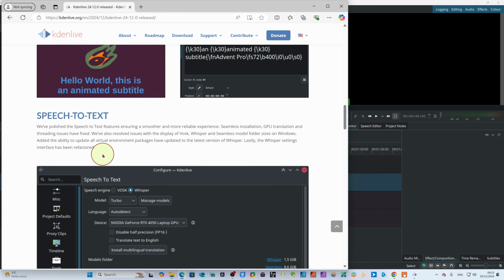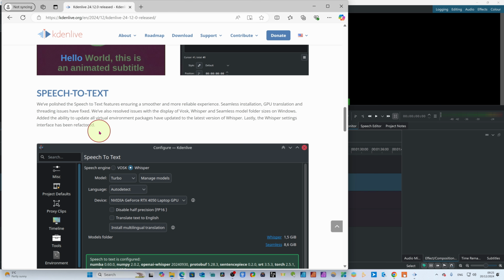Speech to text, here you see the speech to text feature ensuring a smoother, more reliable experience. And here you see seamless installation, GPU acceleration and threading issues have been fixed. Also issues with display, Whisper, and SeamlessM4T model folder size on Windows. I was waiting for this update.